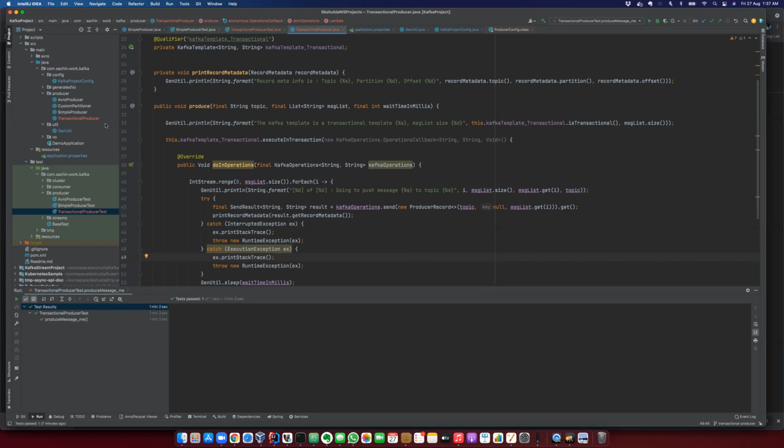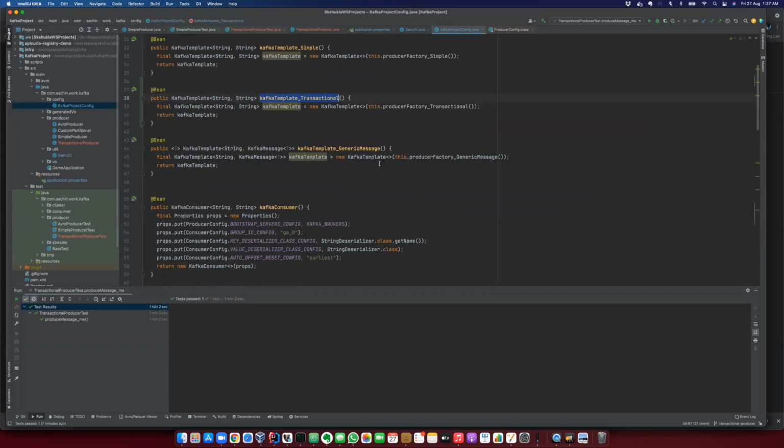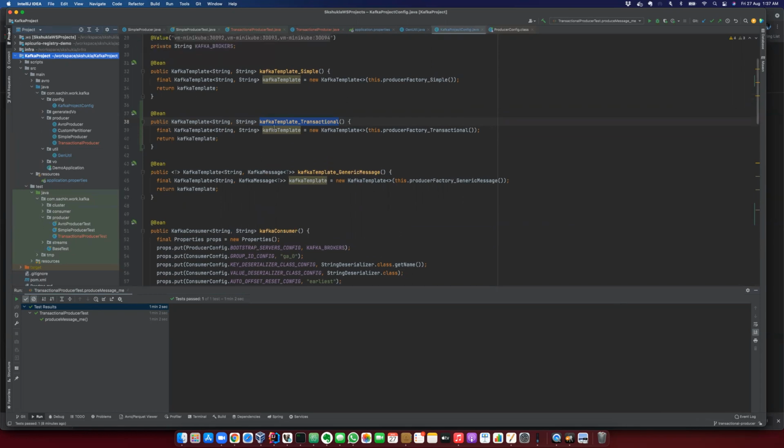So let's quickly see in terms of coding what is needed. The very first thing is the configuration. It's super simple. I'm assuming that you might have watched my previous video and you already have this project. Basically, you need to check out this project. I'll put the link in the YouTube description, and you just need to check out the transactional producer branch for this code. Okay, so let's get back to the code.